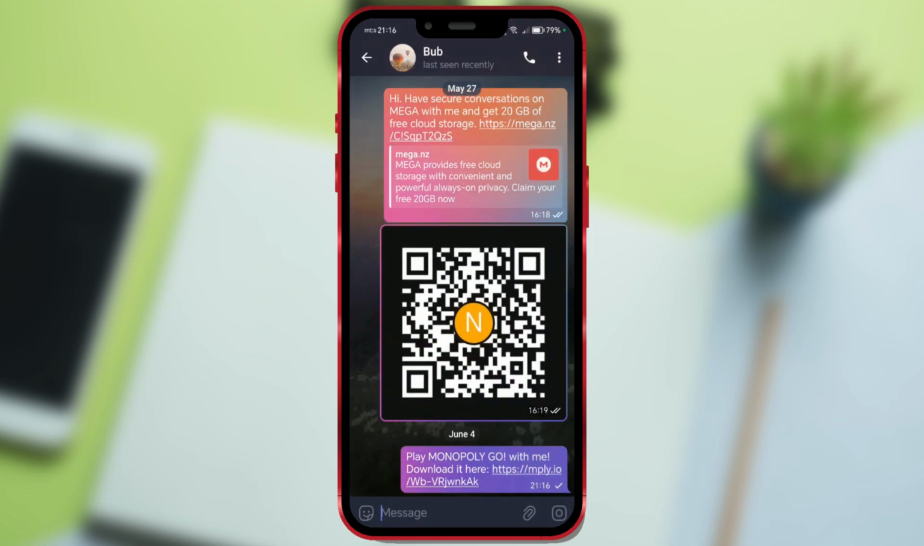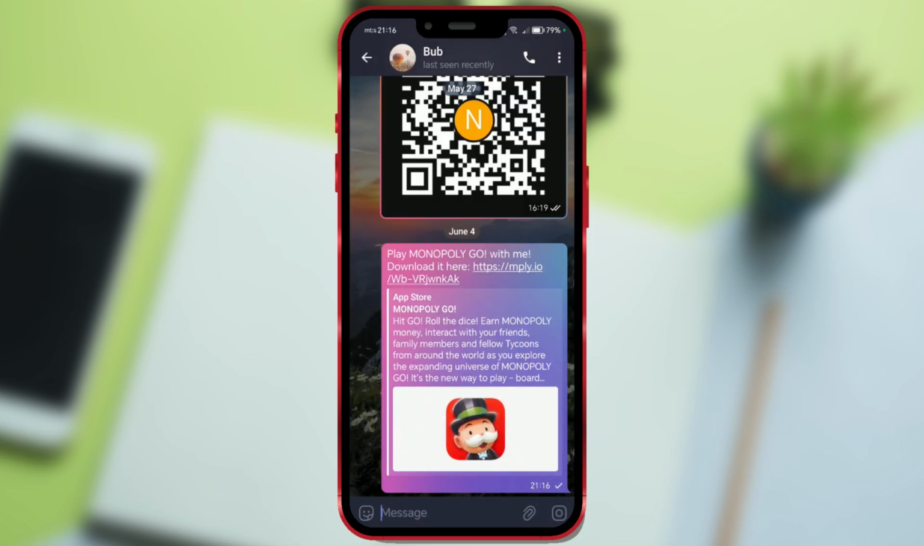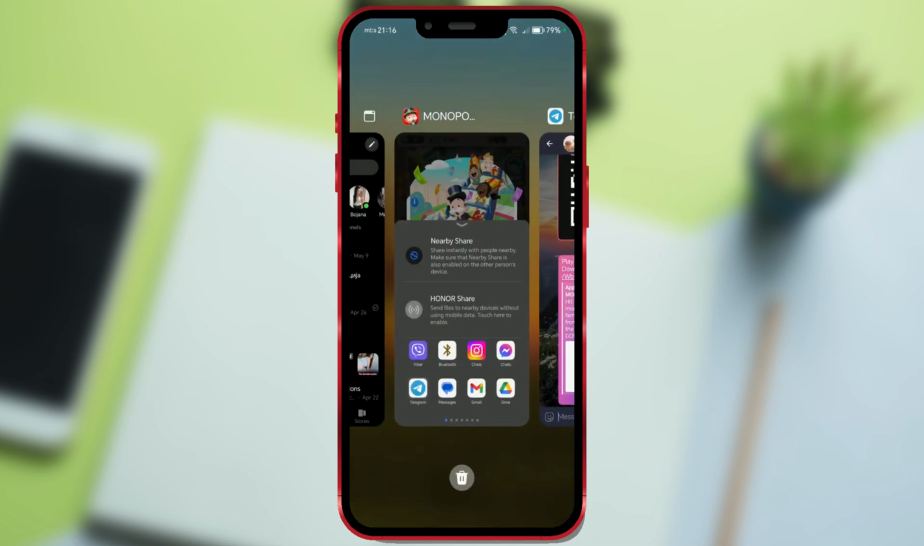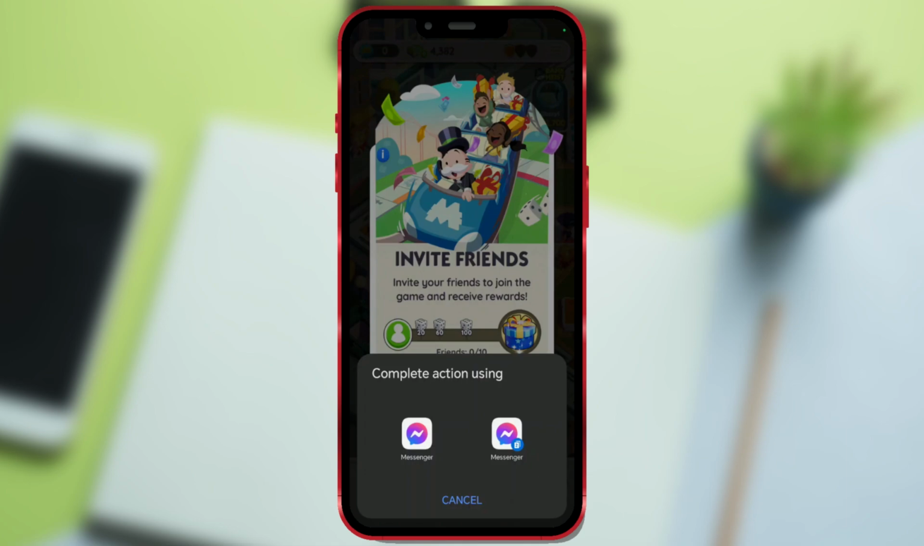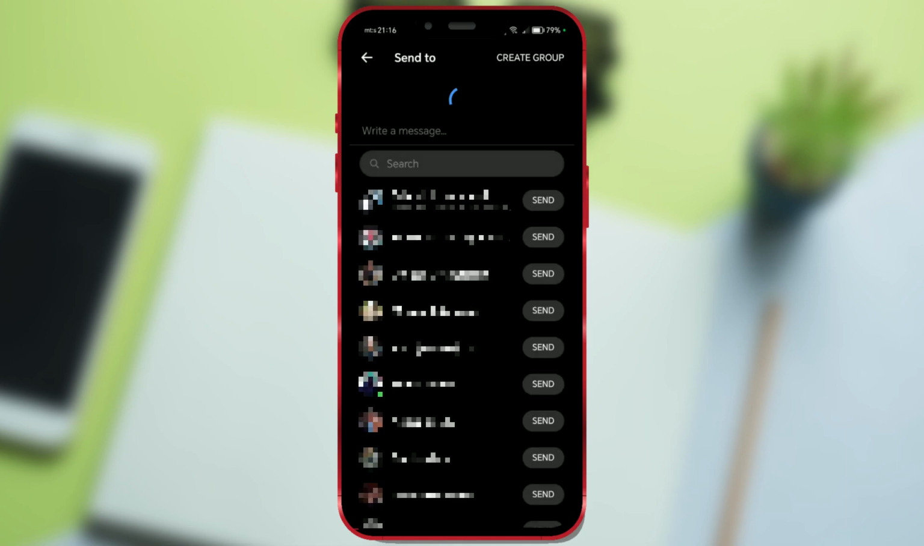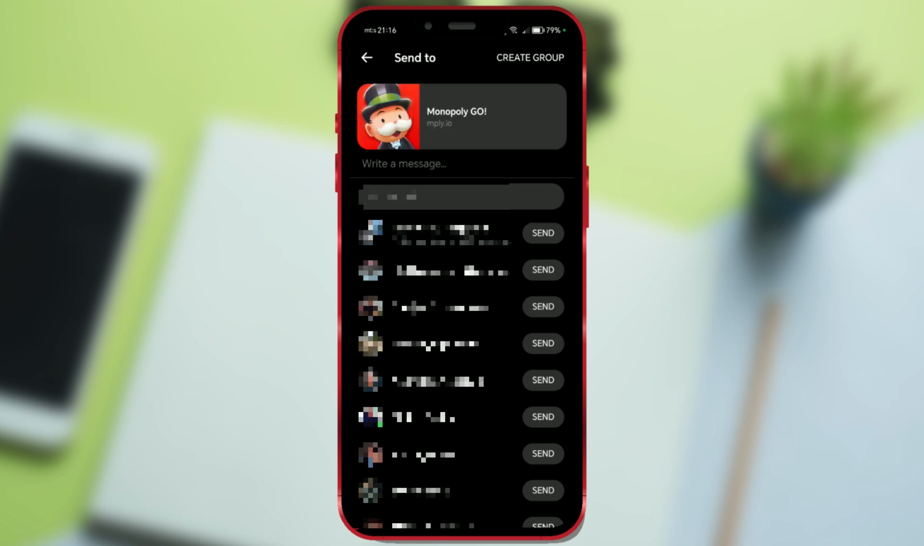Here's how it looks in the chat. If your friend installs Monopoly Go using your link, you will be rewarded in the game. I'll go back now to show you how to send an invite via Facebook. By clicking on the invite button with the Facebook logo, your Messenger app will open. Simply select your friend in the chat and send them the invite.